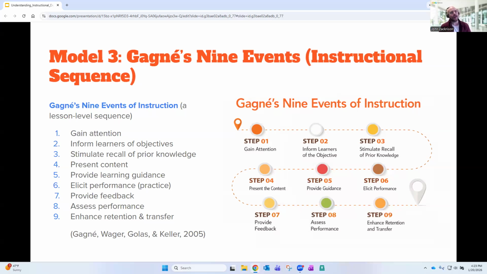Okay, and then lastly here, model number three is Gagné's 9 events. Gagné's model is a little bit different because in my mind, it's not a full project life cycle like ADDIE, and it's not an open-ended design philosophy like R2D2, but it's actually a structured event sequence. And that's what I'm trying to show by that graphic there: it's really a sequence of events.